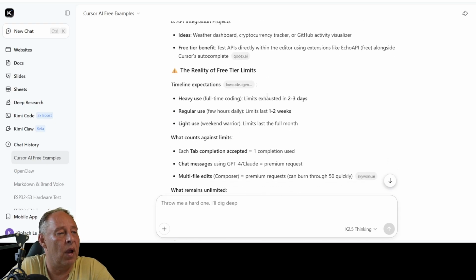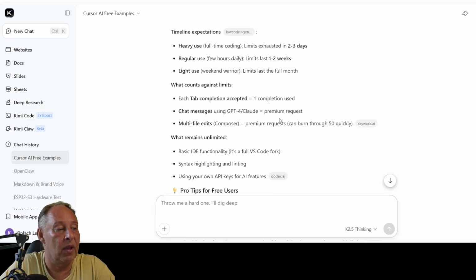But here at the bottom, here is how long it will last. If you're going to use it heavily, full-time coding, it will last you 2 or 3 days. For regular use, 1 or 2 weeks. And as you are training, you will probably get away with a full month because you have to check out videos and then program and then check out videos and then program and so forth. So in many cases, it will be enough.